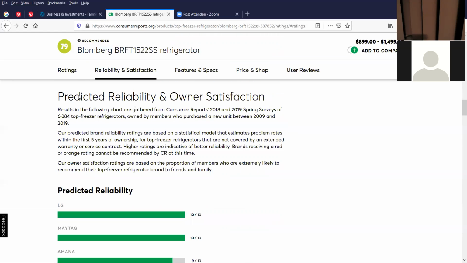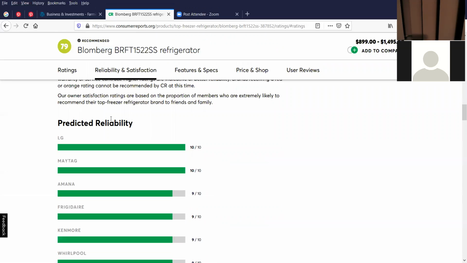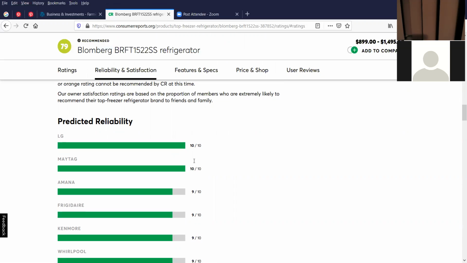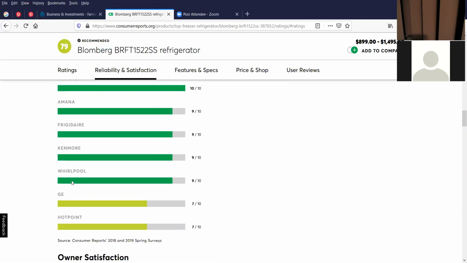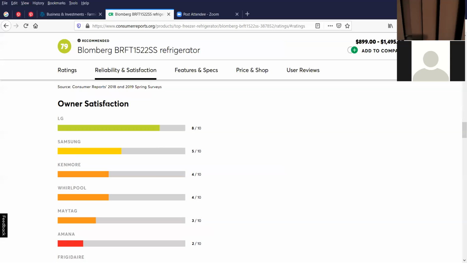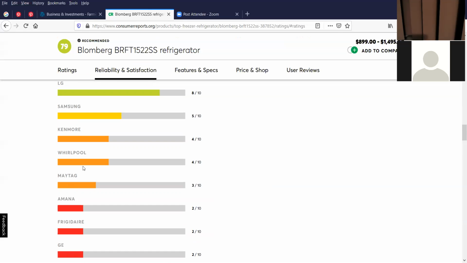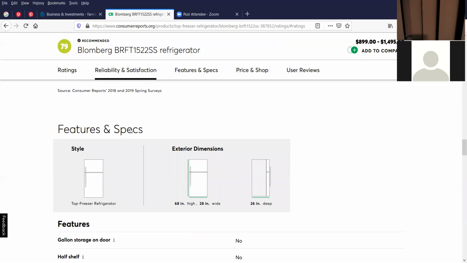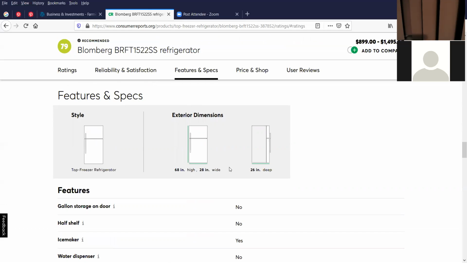This is their predicted reliability and owner satisfaction for various manufacturers of refrigerators. LG got a 10 out of 10, Maytag 10 out of 10, Amana 9 out of 10, and GE and Hotpoint got 7 out of 10. Owner satisfaction reviews are down here. LG, Samsung, Kenmore, Whirlpool, and so on. Different features and specs of this particular freezer. The dimensions, we mentioned that before.